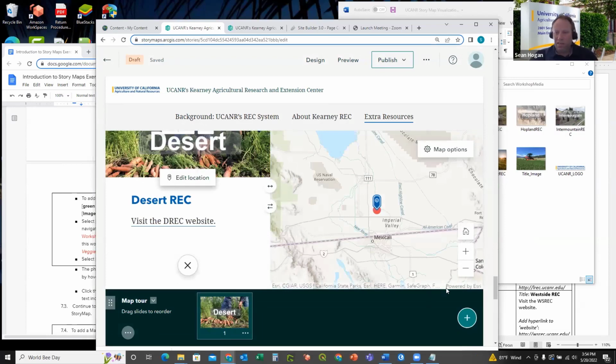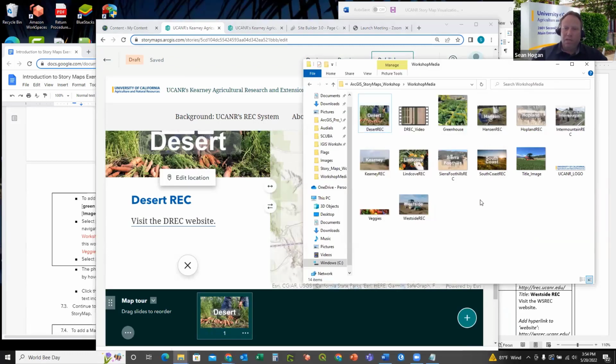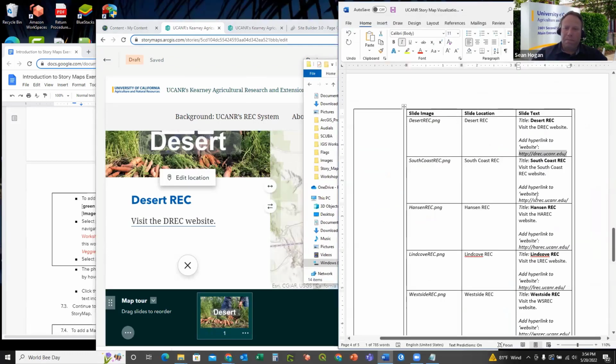Let's do that one more time. And that really is everything that's in the workshop, other than just adding a text at the bottom saying who created the map. So let's do it one more time. We'll do it for South Coast Rec. So this time we'll copy the title from the organizational document, South Coast Rec, Control C.